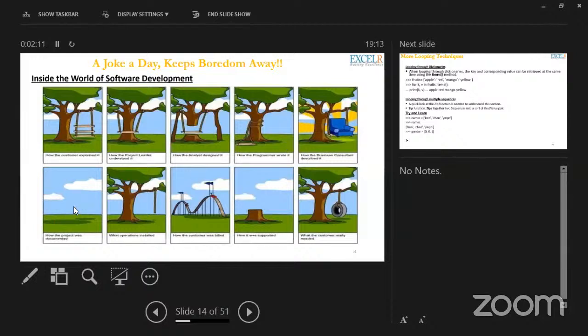How the project was documented. This is why I tell you, you should write code properly, write designs properly, write comments properly. What operations installed: operations are the DevOps guys who install the project in the server, in the cloud, the final installation. How the customer was billed. Do you know customers are billed on an hourly basis? If you go with TCS, Infosys, Wipro, Tech Mahindra, they bill customers on an hourly basis for the people who write the code, develop the applications or work on the project.